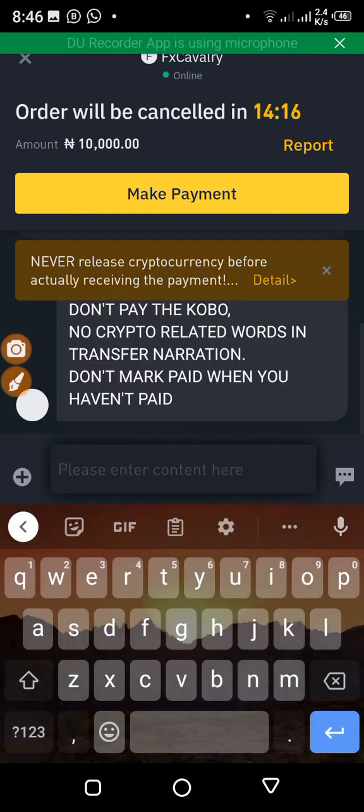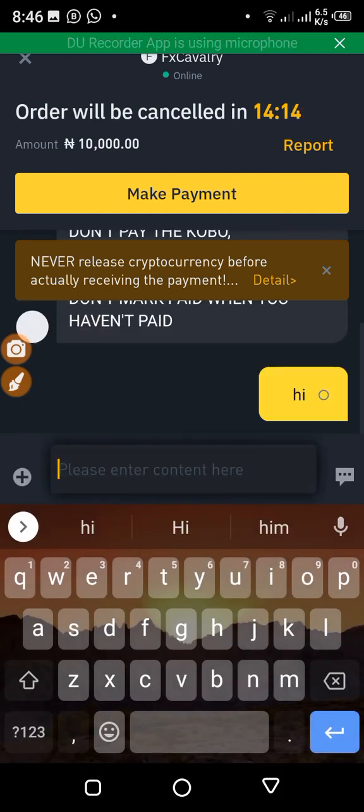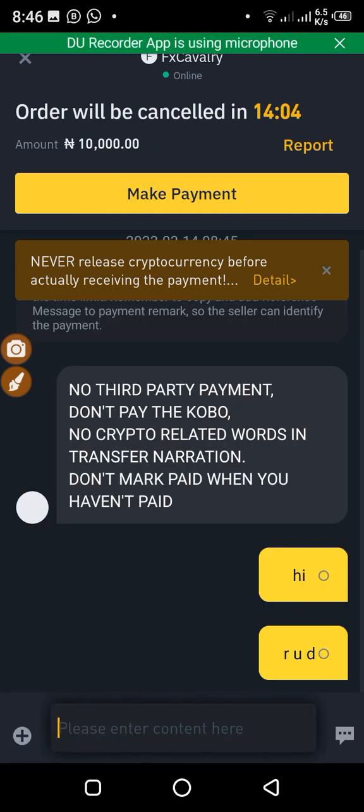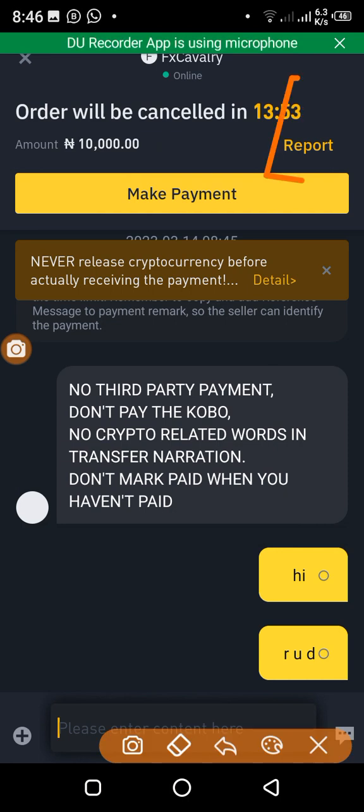So you wait a minute to see if the person will reply. Actually, this is the time we are having. The order will be cancelled in this time. You understand? In these 13 minutes, if you don't do anything. But if you look at it, it has been ticked. So that means this person is online. Can you see? It says I should go ahead and pay.